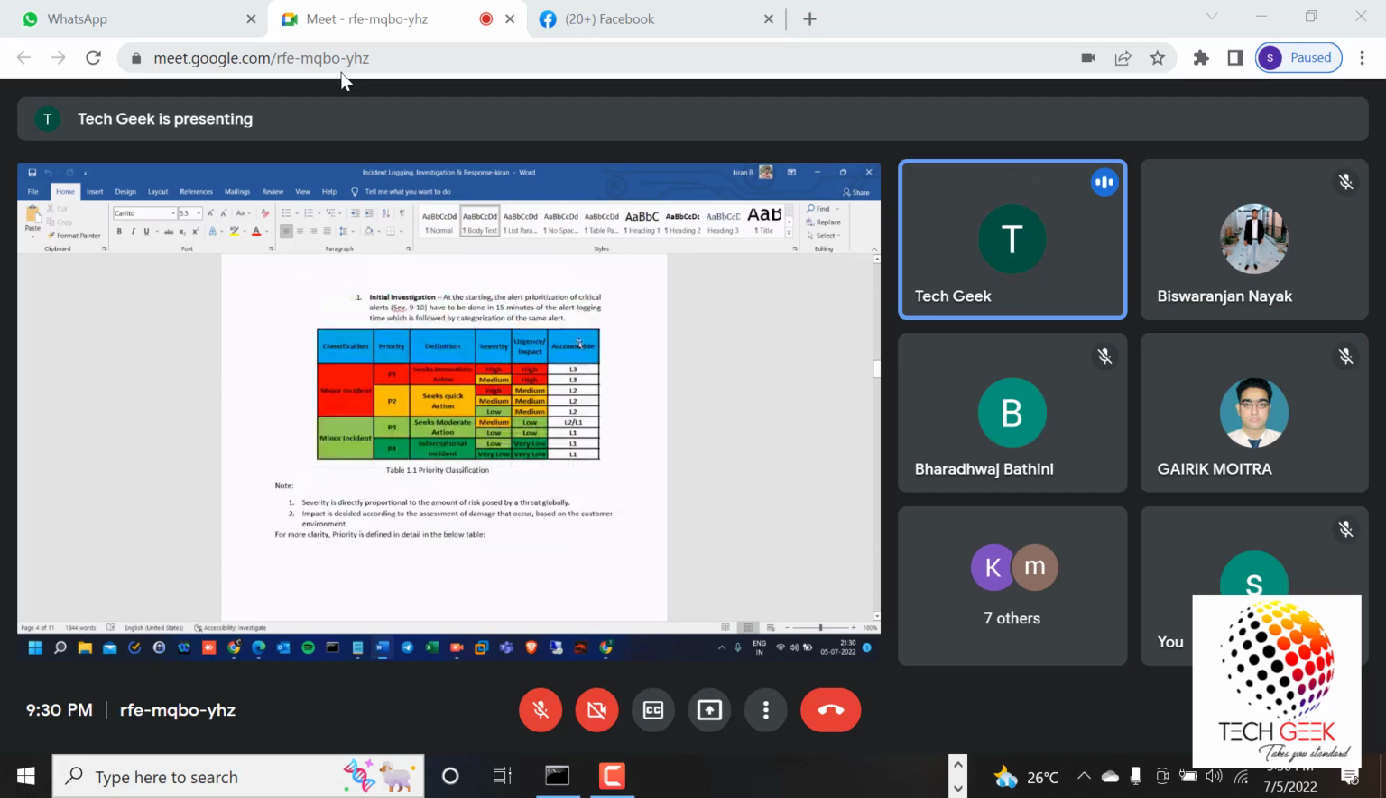When it comes to assigning, depending on the alert, we assign different analysts. For critical ones, L1 will first do the basic investigation for everything. If L1 is not able to get more information, he will escalate to the L2 person. Then if it is critical, the L2 person will escalate to L3.